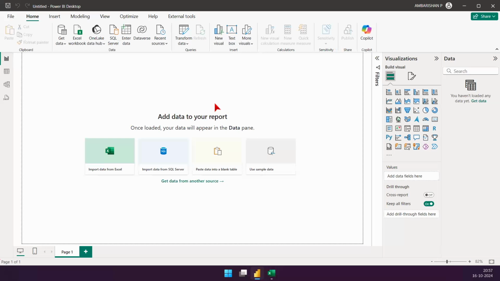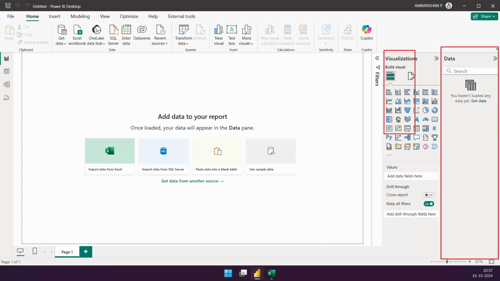Again, I'm just asking this question. Did we go through this environment? Did I talk about the data pane? Did I talk about the visualization pane? Did I talk about these three icons? Yes, no? Let me know. No. Correct? So yes, that's what I'm asking.